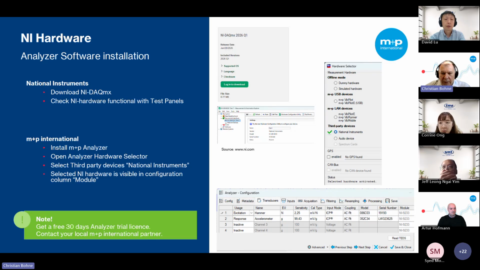Just take my little laser pointer here, right-hand side. So you just click on third-party devices like National Instruments. And then you will also see in our user interface here in the channel configuration, right-hand side, the module that we found. Yeah, so in this example, it's NI-9233. This is one of the compact DAQ modules. And of course, we offer you to get a free 30 days analyzer trial license.